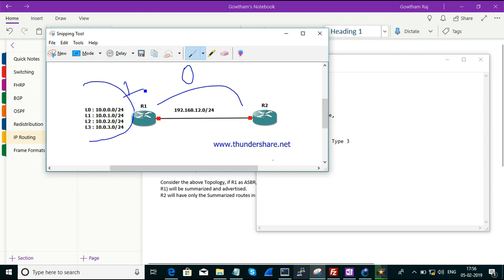Now the summarization can be done in R1. That's the first thing. If R1 is an ABR and we are going to summarize, we should be aware of the areas within the routers. The reason is we are going to do it in terms of ABR. ABR is a mandatory condition for summarization in OSPF. ABR or ASBR, if you are focusing on ABR, ABR is a mandatory thing.